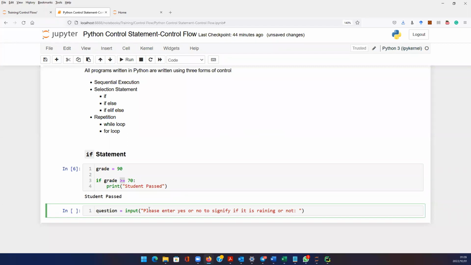Are you with me? We expect the user to enter either yes or no. There's every possibility that the user enters something else, gibberish. You understand what I mean? We are not interested in that for now. I don't want to confuse you. There's a way you can handle something like that, but for now, that is not the purpose of this class. The purpose of this class is to teach you if. So I want us to take it one after the other.